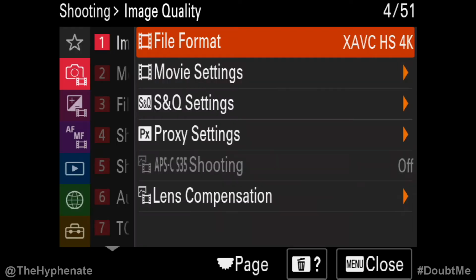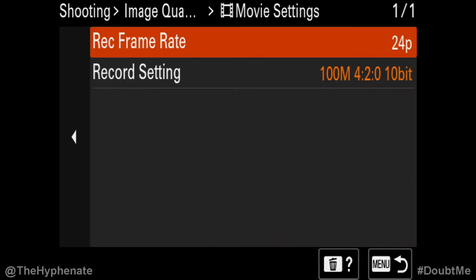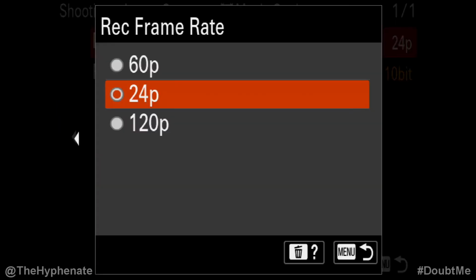All right, now let's go into the movie settings page. Here you can see record frame rate and record setting. First, let's go to record frame rate. So on the frame rate with this codec, you can shoot 24 frames per second, 60 frames per second, or 120 frames per second. For some reason, it doesn't give you the option for 30 frames per second.